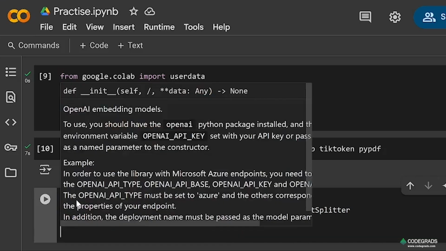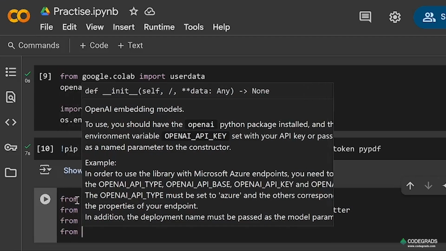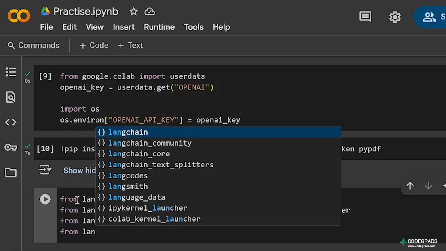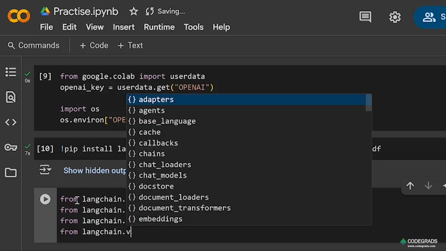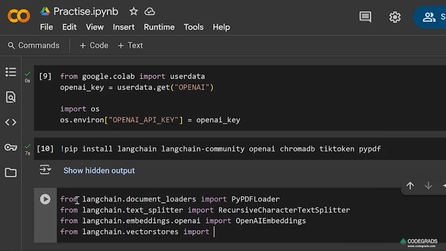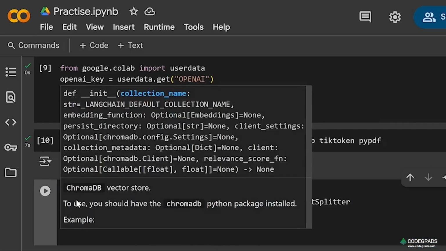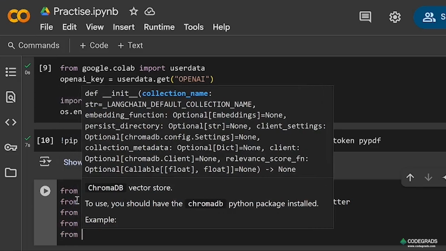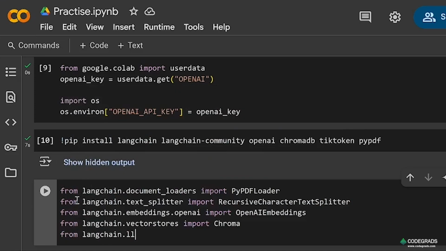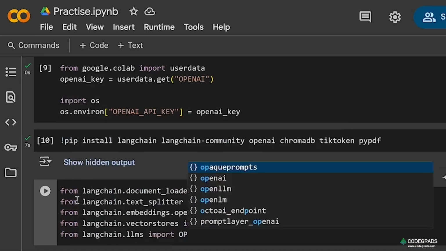Now, after embedding, we need to store these embeddings in the database. So, we'll use Chroma, from langchain.vectorstores import Chroma. Now, after storing the vectors, we need OpenAI also. So, from langchain.llms import OpenAI.